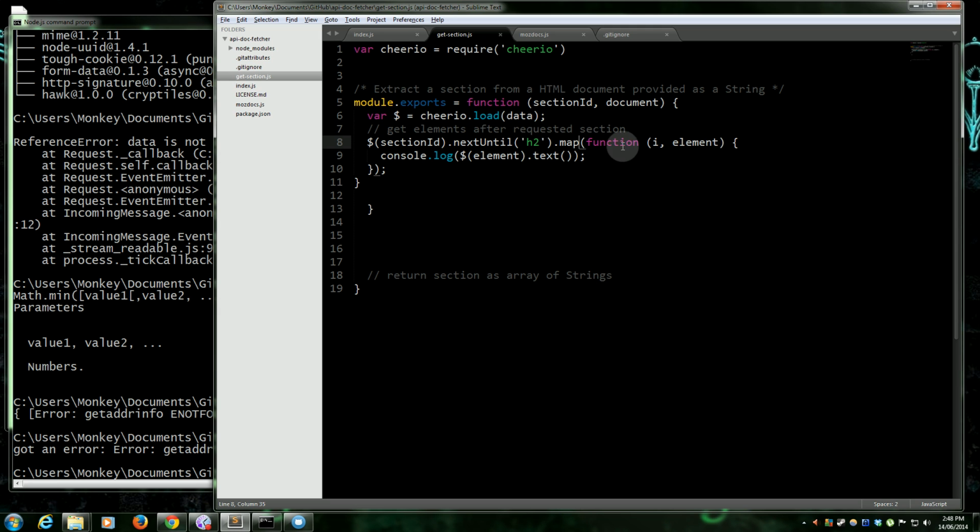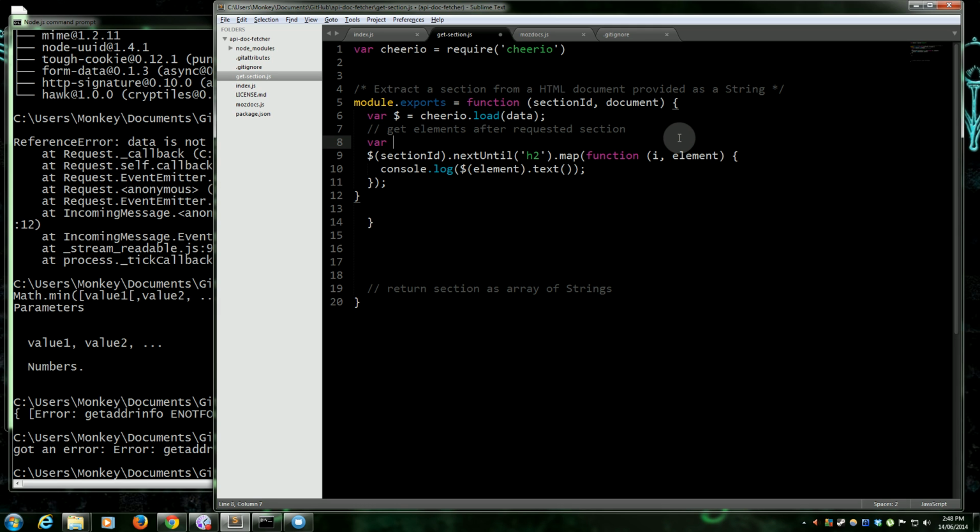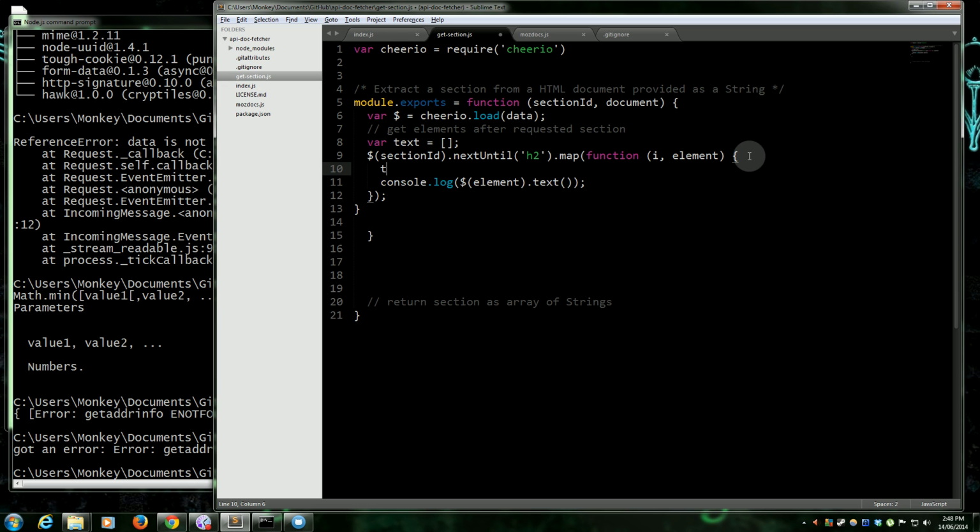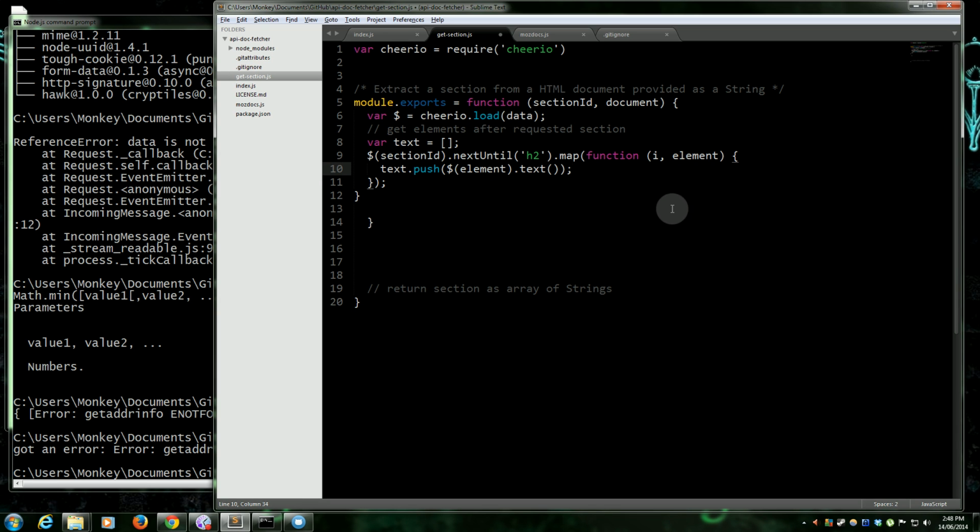And yeah, we can map that function across it, but we don't want to log it. Now we want to be returning some text. So I'll make some text, and let's just make it an array. And then text array push this value here. And then after it's finished mapping across those, I want to return the finished text.